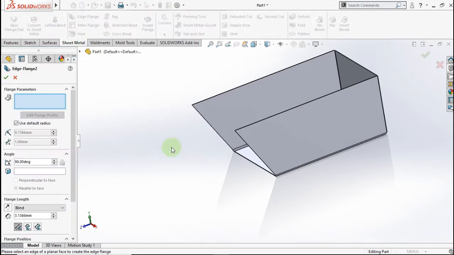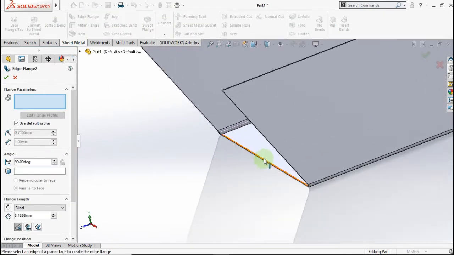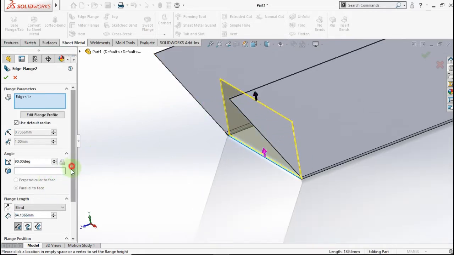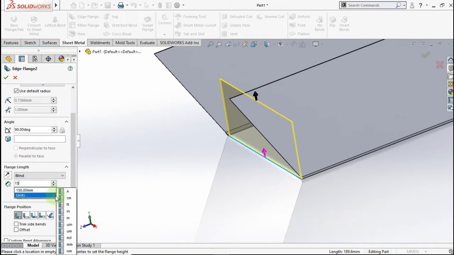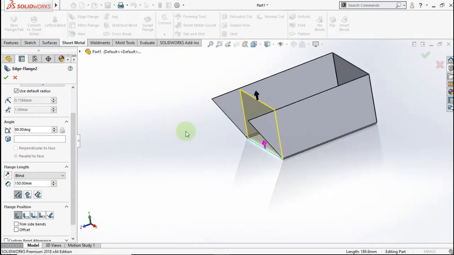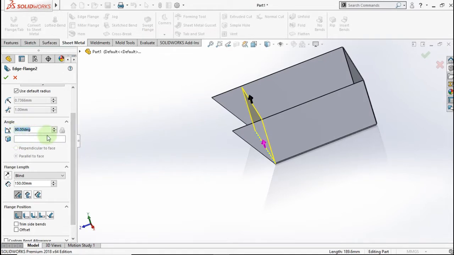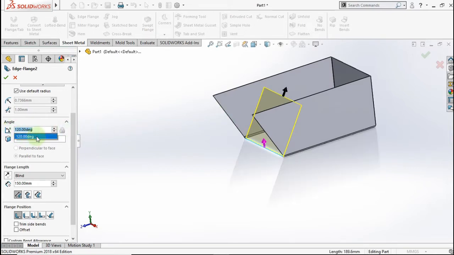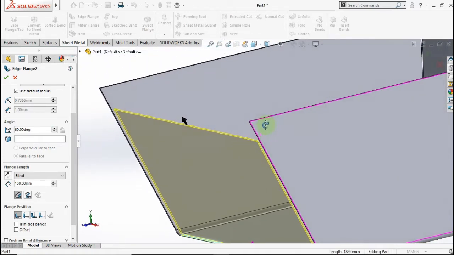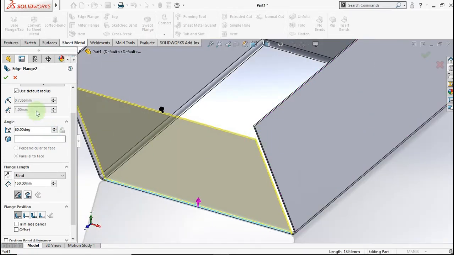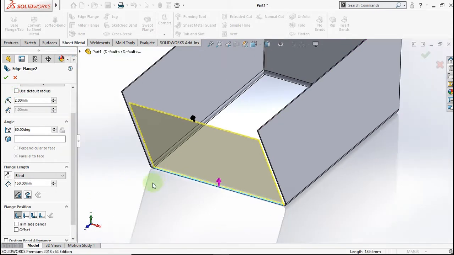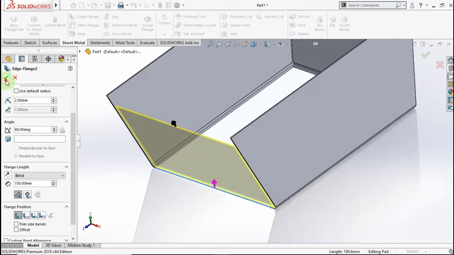Active edge flange again. Click this edge. Make flange length is 150 mm. And make angle parameter is 120 degree. Maybe 60 degree. Uncheck use default radius. Make radius parameter is 2 mm. OK.